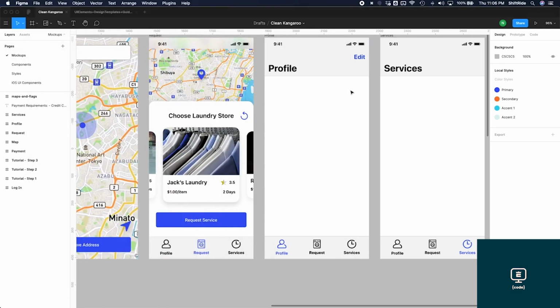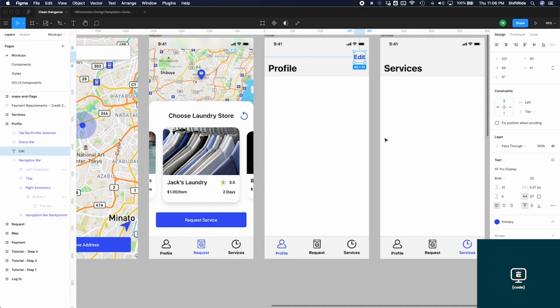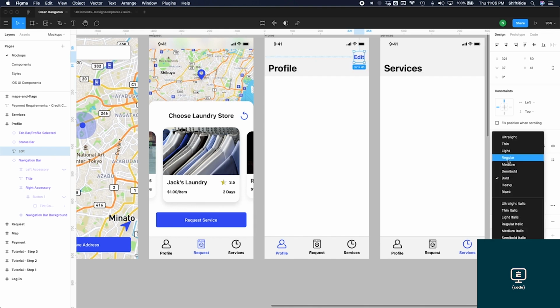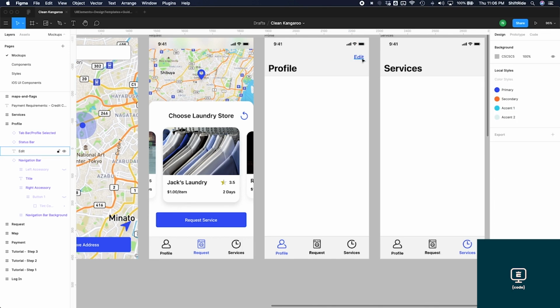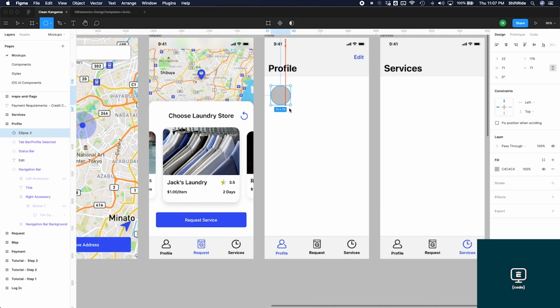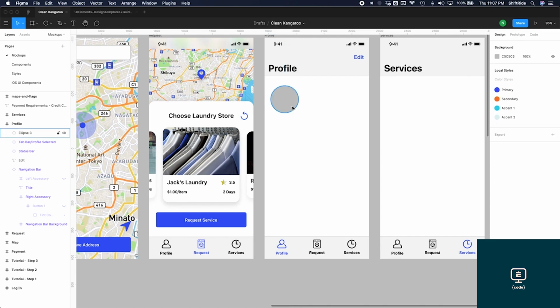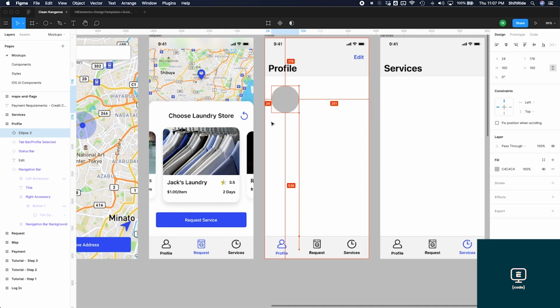So in the profile page here, the first thing I'm going to do is make this edit button a little bit smaller. Let's do font size of 20 and change the font weight to medium here, or let's do semi-bold. That looks better. So let's go ahead and first add our oval here for the profile picture. And we could do 100 by 100 for the size. And let's just keep a spacing of 25 pixels from the left.